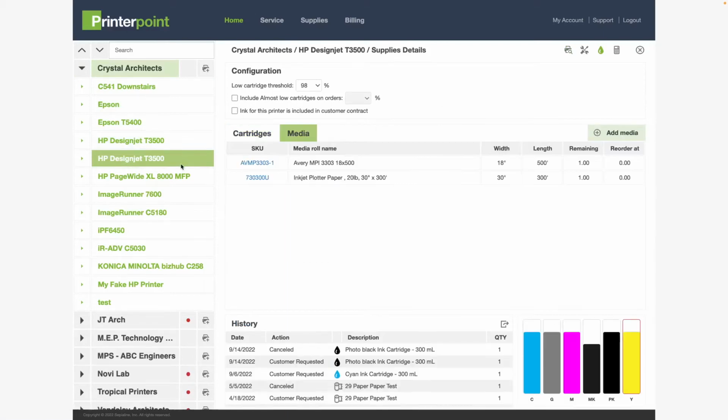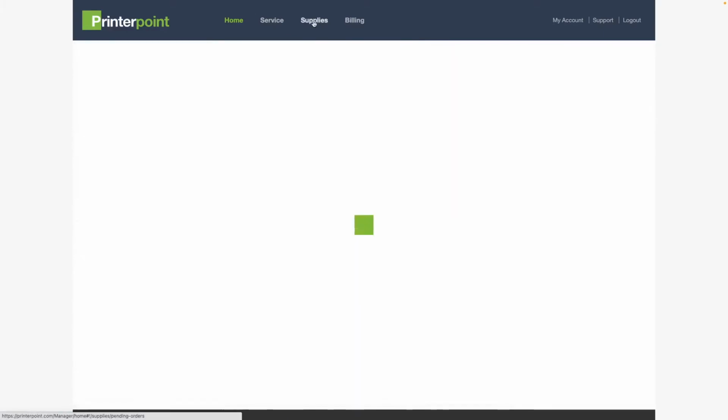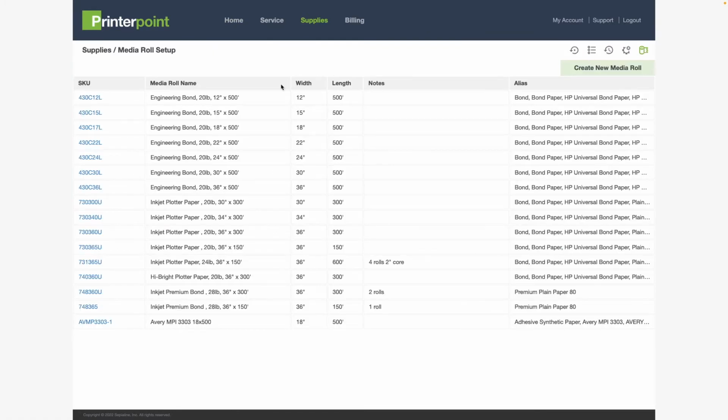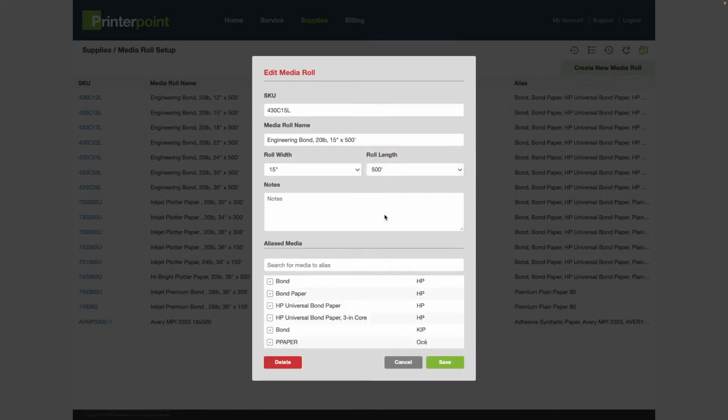The media roles that you provide to your customers are created by going to Supplies, Media Role Setup. Here you'll see all the media roles that have been configured in your account. You can create, edit, or delete roles from this page.